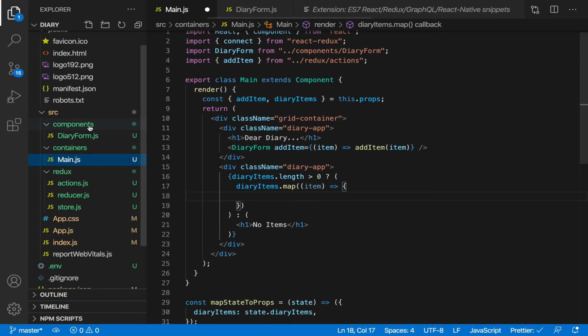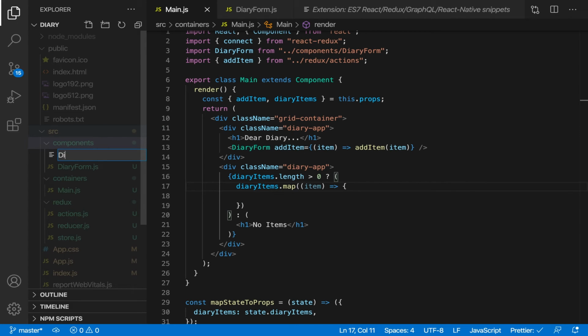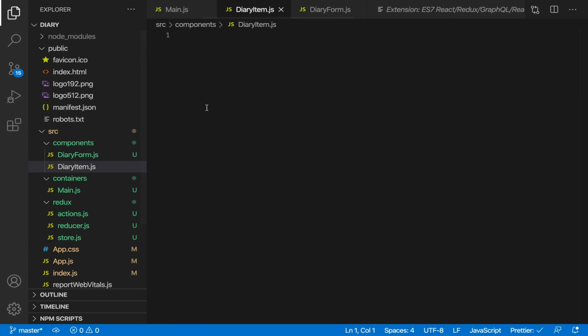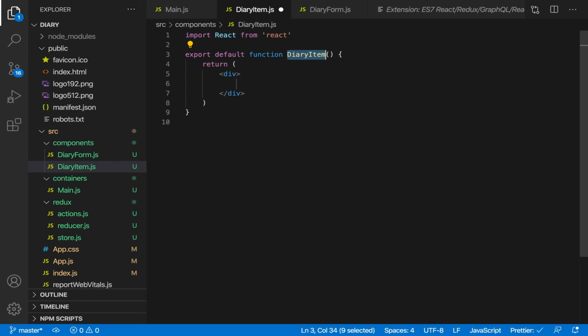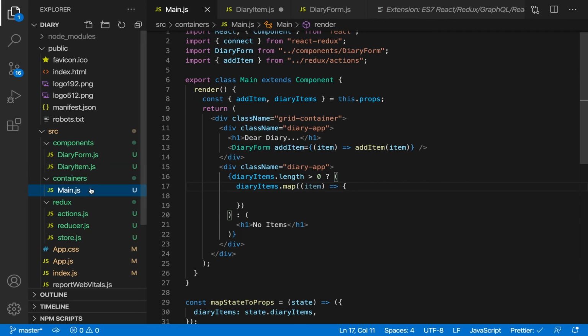Let's go to components. I'm going to save this first, then go to components, make a new file, and call it DiaryItem.js. Remember RFC for React functional component, using the extension that we downloaded. Now for the diary item, we are going to receive some props, just like we received a prop over here, addItem inside DiaryForm. We're going to receive some props here.